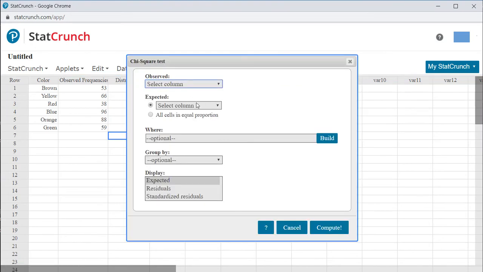All I then have to do is tell StatCrunch where I have the observed data. Well, I put them in a column that I called observed frequencies. And I have to tell StatCrunch where did I put the probability distribution. Well, I put that in the column called distribution. Now, if we have a scenario where all of the expected counts should be the same thing, like we have a uniform distribution, then we could just tell StatCrunch that all the cells should be in equal proportion, so we could choose that option.